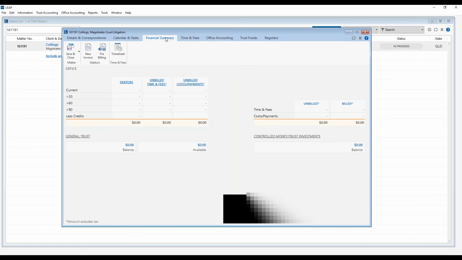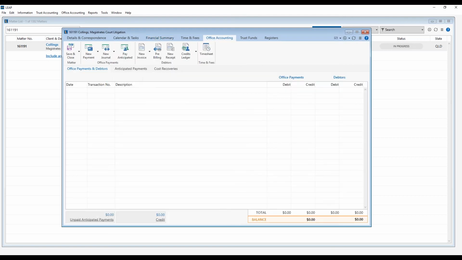And if you were to go to the Financial Summary tab, now whilst we're here, I would strongly recommend that you always head to the top right of any of the accounting data and click Refresh or Reload. And that's important because your accounting data is live. So if you are working in a team, you want to make sure you're working with the most current information available. You can quickly and easily go to relevant information concerning the financial status of the matter by clicking the available hyperlinks on the column and section headings. So for example, when you click on the Debtors heading, the hyperlink takes you to Office Accounting and Office Payments and Debtors tab of the matter.